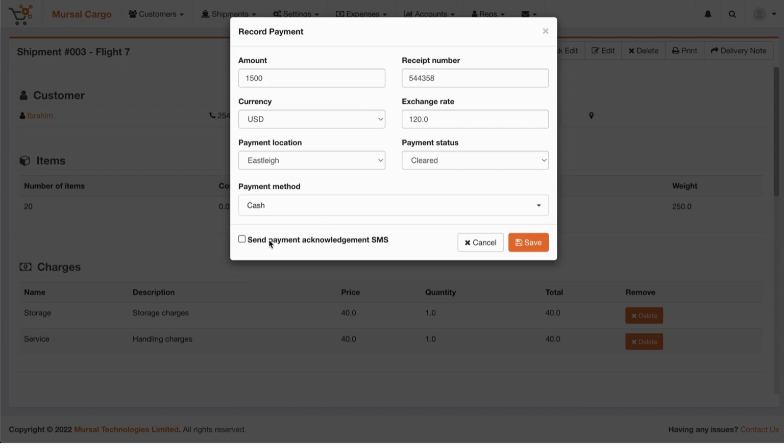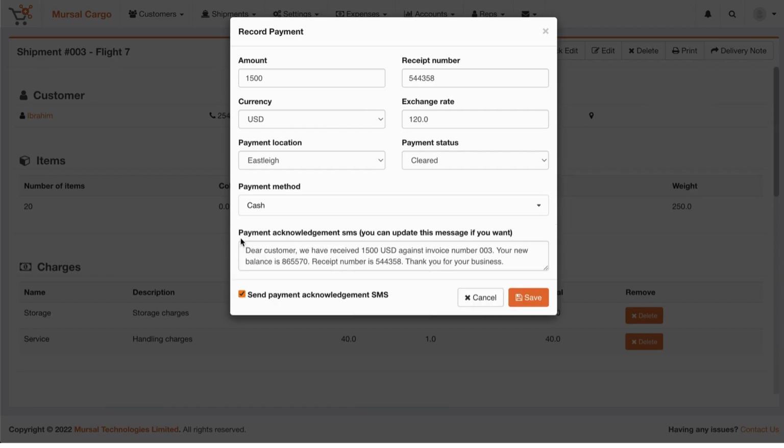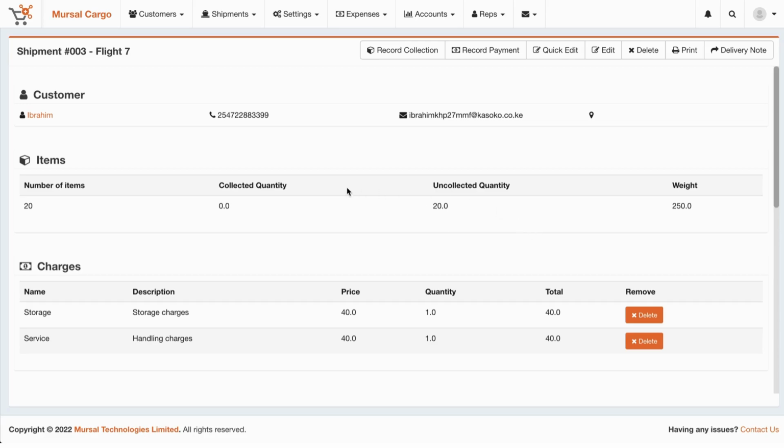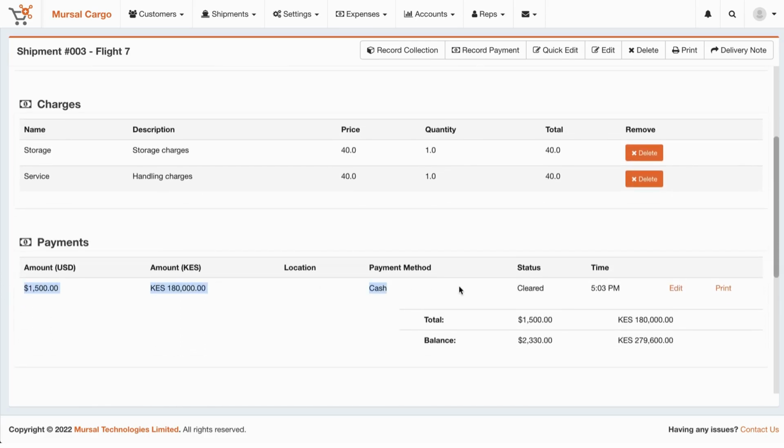So in this section, let's say you want to send an SMS message acknowledging the payment. You can just tick here, and this is the message that the customer will receive based on the information that you entered above. If you want, you can change this to anything, but you can leave it the way it is for now. If you don't want to send an SMS, leave it off. And then you save. So that payment record has been saved for this invoice.